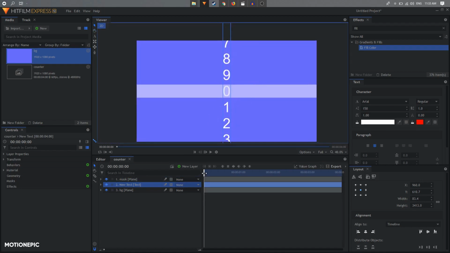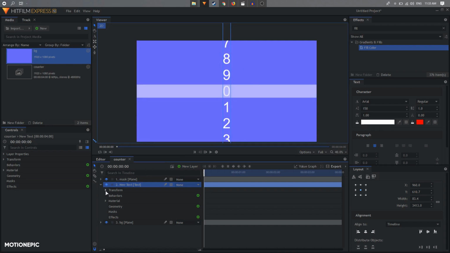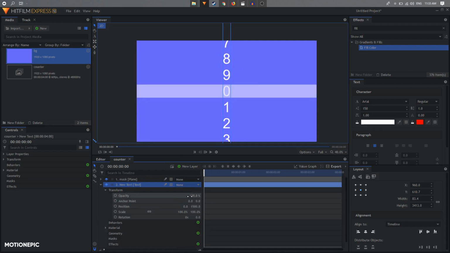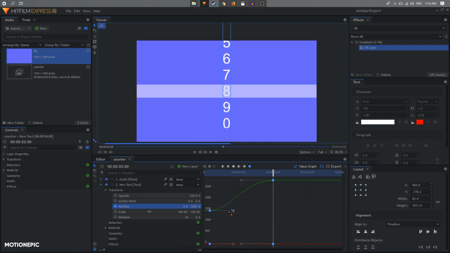Then we're going to create a simple animation. So let's go to the text transform. Let's move 10 frames forward and create a position keyframe. Let's move to the 2 second mark and change the position. I want to display 8,000, so my first number will be 8. I'm going to select these two keyframes, set the keyframes to manual bezier, go to the value graph and create a graph like this.